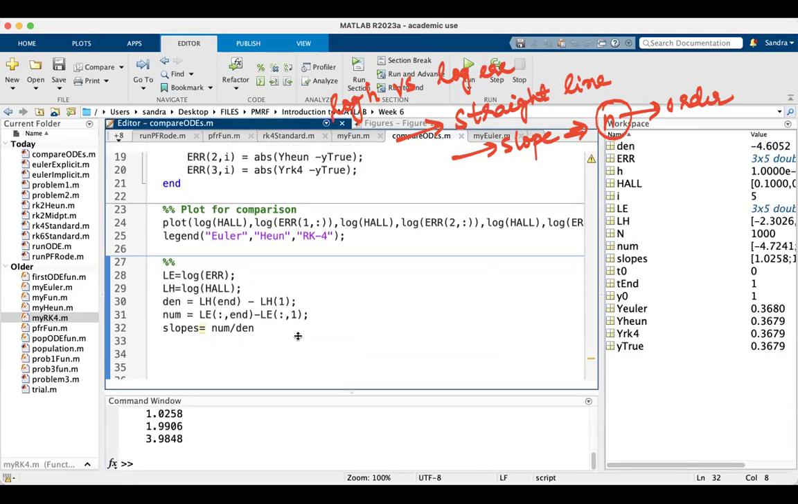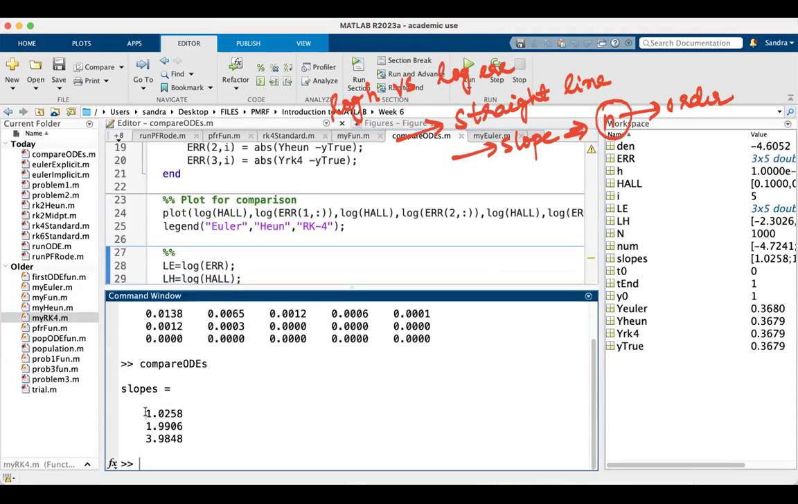So this is how I get the slope of the first line, that is Euler's method, is 1.02, which means the order is 1. And the second is 1.99, which is very close to 2. And the third is 3.98, which is very close to 4. So this is first order, this is second order, and this is fourth order. Is this clear? Any doubts?